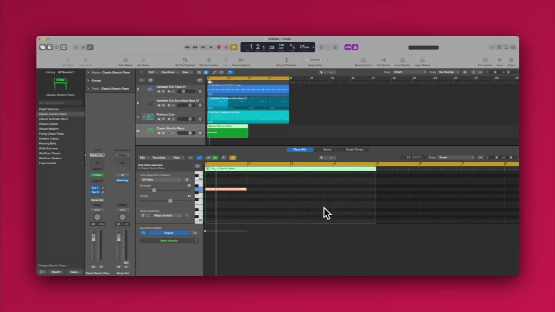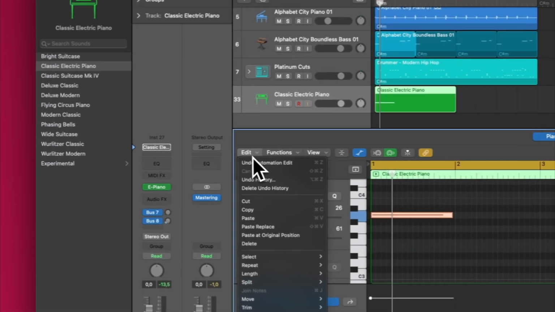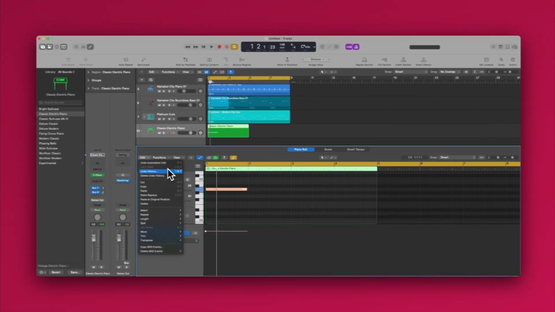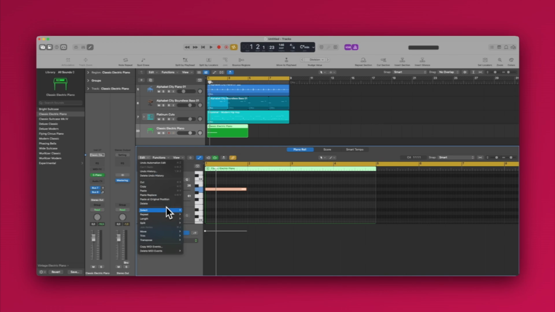Let's dive in. The Edit menu in the piano roll is where you shape and clean up your MIDI things like quantizing timing, transposing notes, trimming lengths, or selecting groups of notes. It also gives you powerful tools like MIDI Transform to humanize or reshape performances with just a couple of clicks.